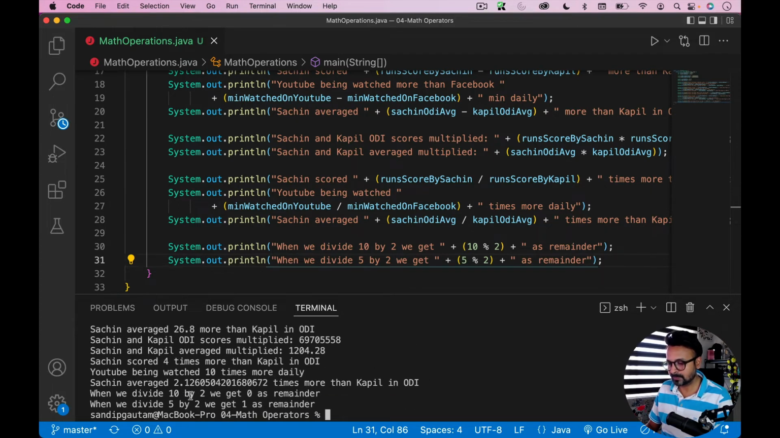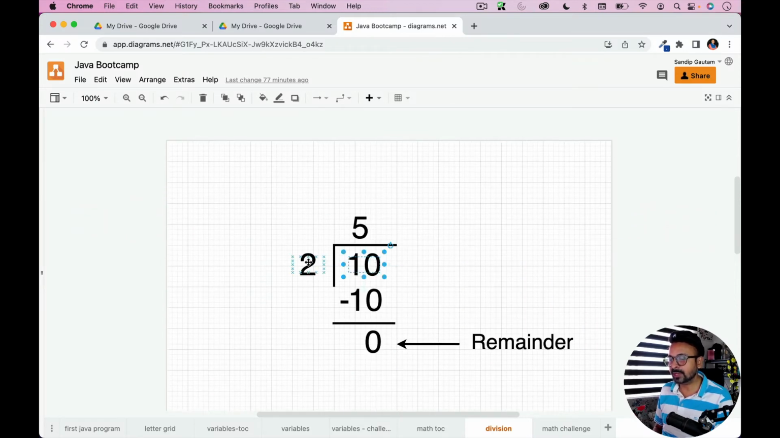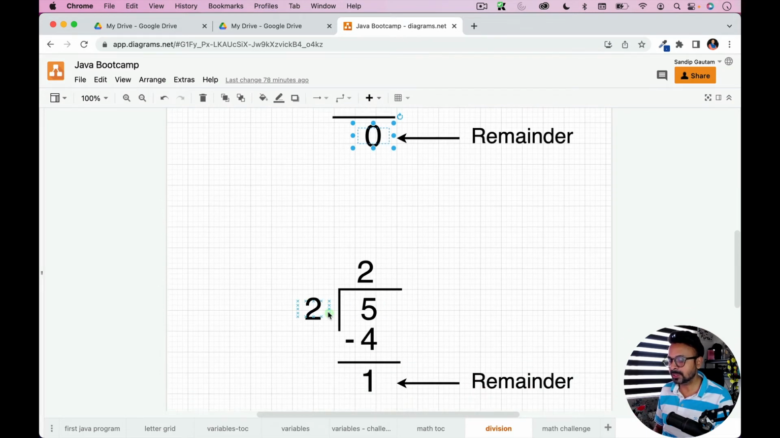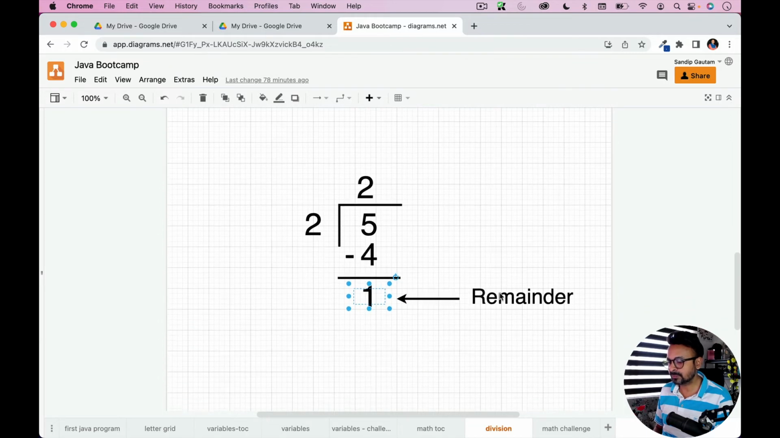Okay, so when we divide 10 by 2, we get 0 as a remainder, and when we divide 5 by 2, we get 1 as a remainder. That's what I've shown you here, right? Cool. Let's talk about the next.